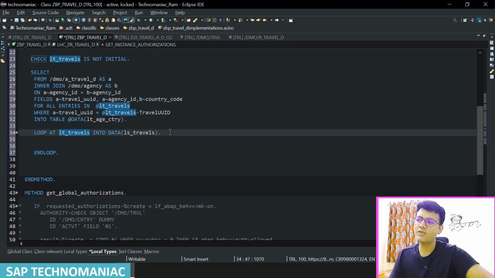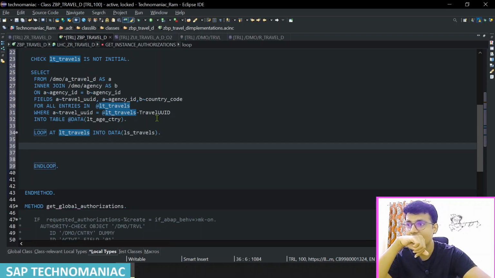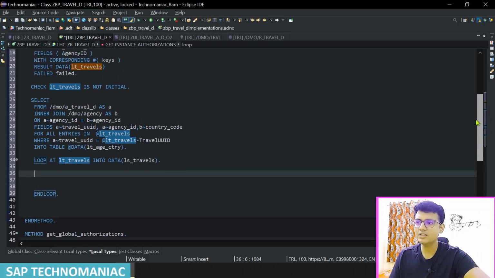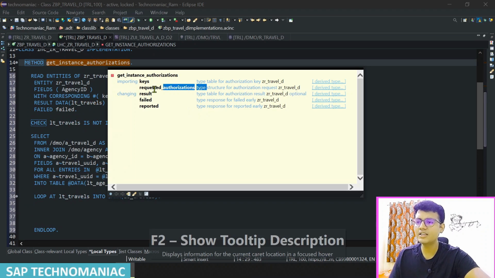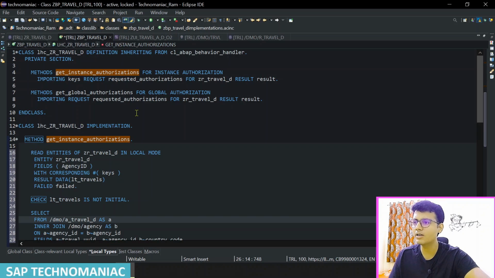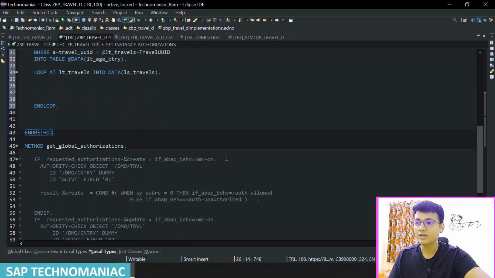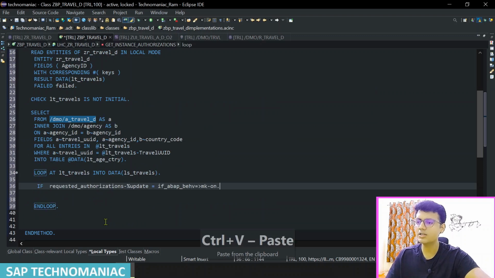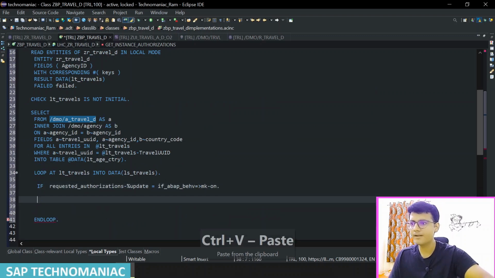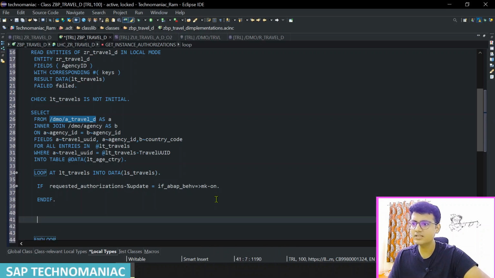Inside this loop, first thing what I will do, we got the travel data. Now first we have the travel, I want to check the authorization. So to check the authorization, what kind of authorization do I want to check? I will check the request authorization. We already have code in my global author. I will use the same code, but this time for the update and delete. So let me use this, if, Ctrl+C. I will check this authorization if it is on, and for this one, and same goes for the delete also.